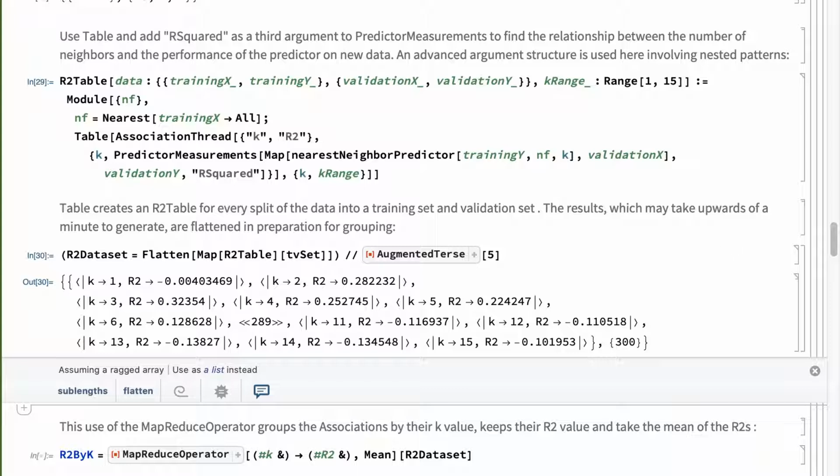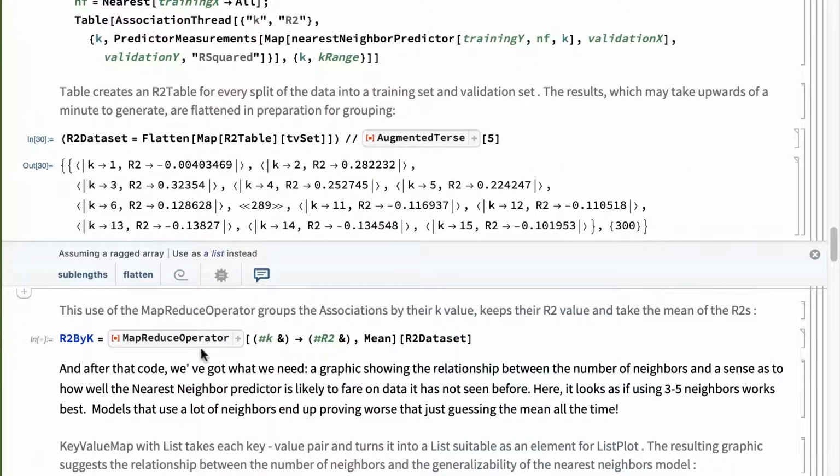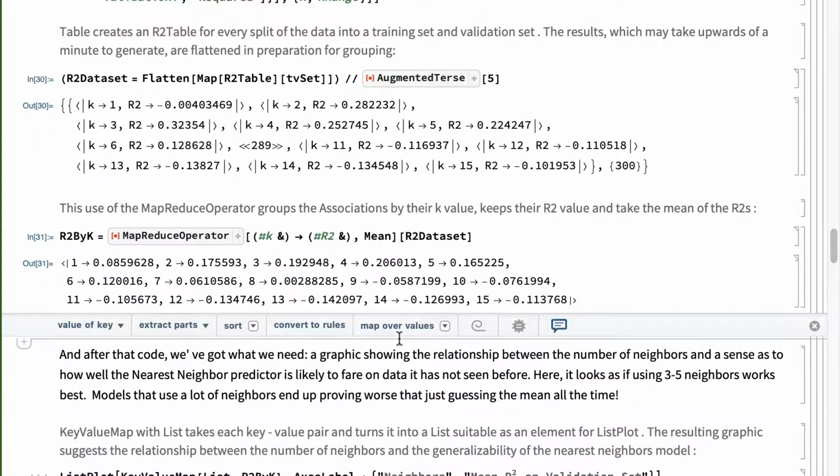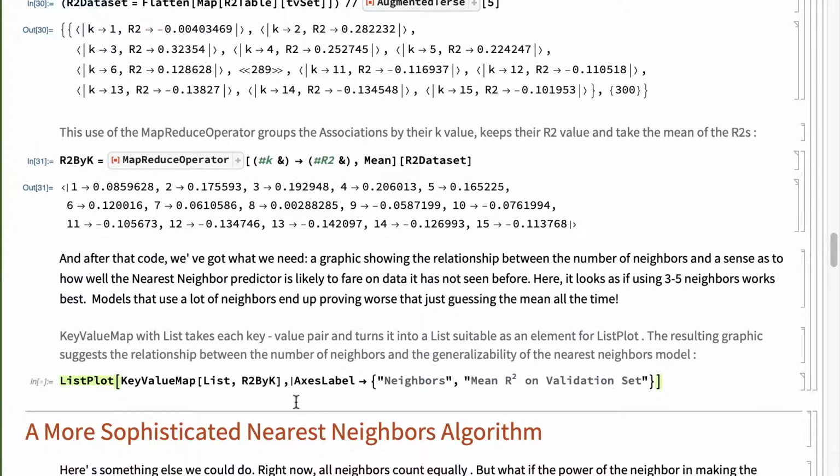Okay, that did take a while, but we're back. And you can see on this first set when k was 1, the R squared was negative 0.004. On this set when k was 11, the R squared was a horrible negative 0.11. And now we're going to use the MapReduce operator to group by the k values, find all the R2 values, and take the mean of that. So we do that, and we've got our means, and now let's plot that.